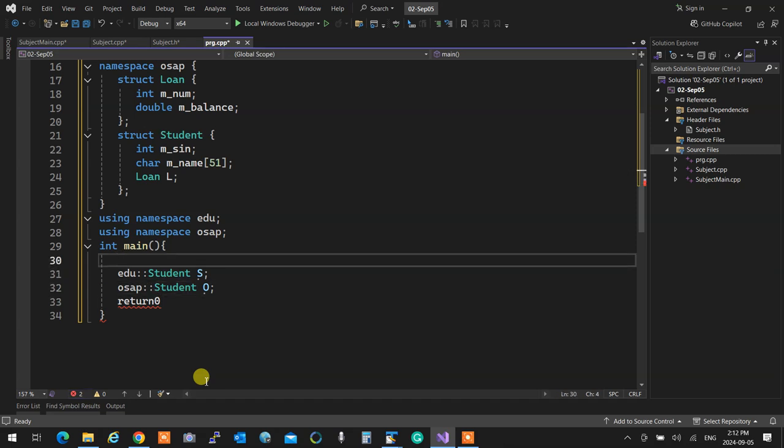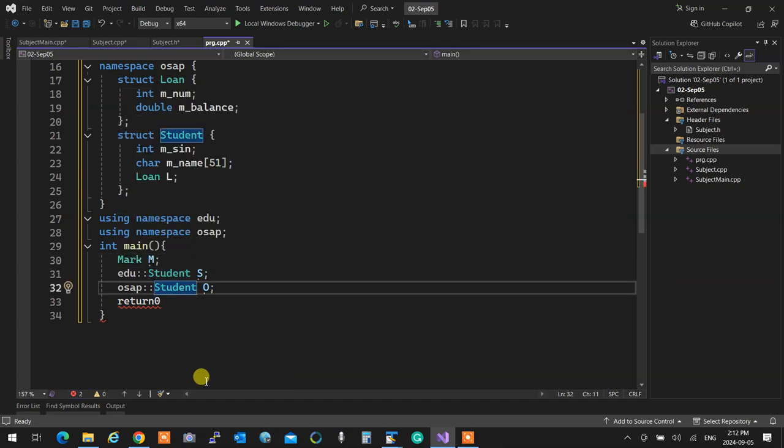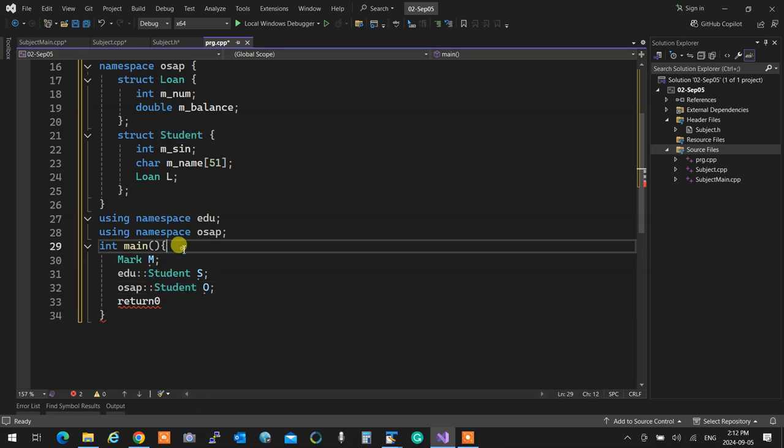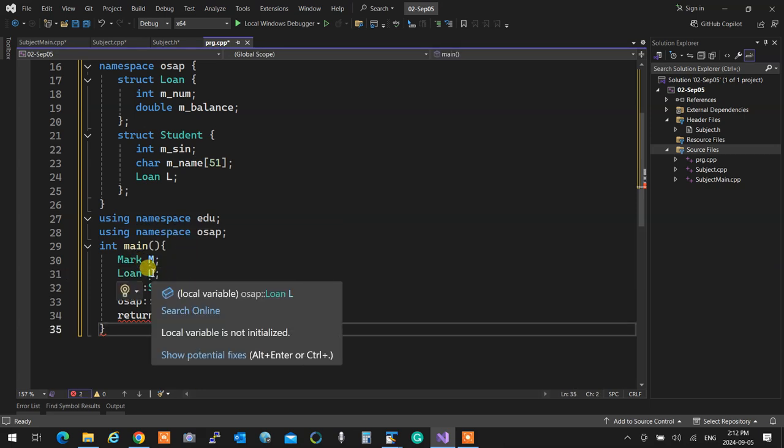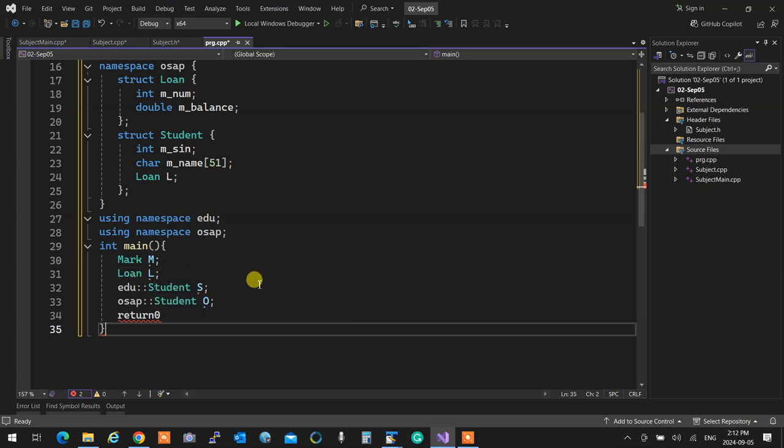If I want to instantiate mark, however, I don't need to do anything, because it's not something that has a conflict between the two. If I create a loan, I'm just fine. I can actually create over here loan L. If I look at this L over here, that's an OSAP. If I look at this one, that's for education. But student, because it's common between the two, I have to make sure that I qualify it with the name of the namespace and the scope resolution. Are we okay? That's the whole thing. Nothing more about namespaces. Yes, sir.